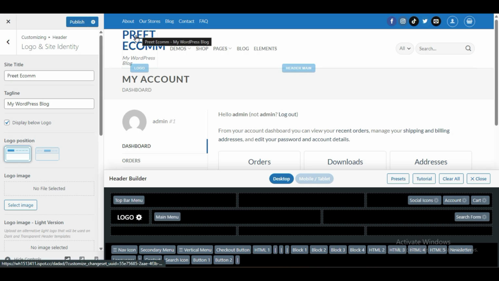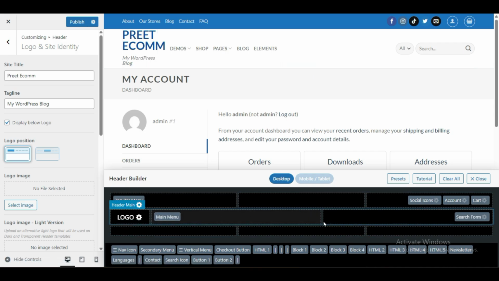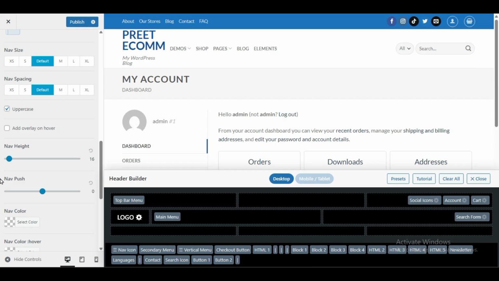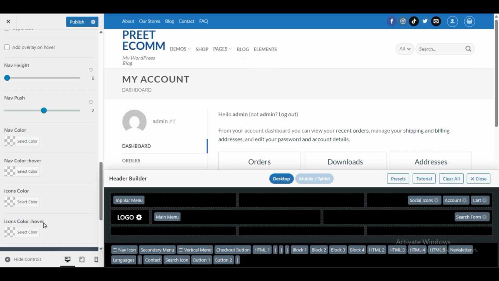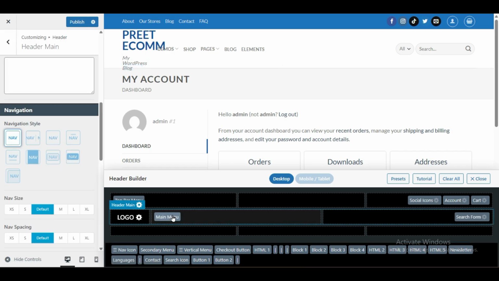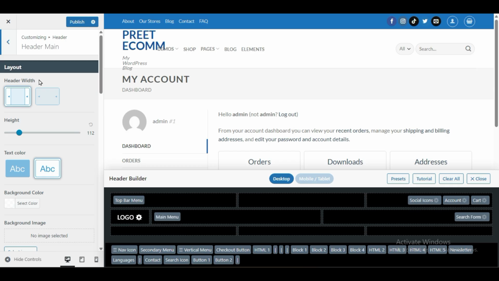But if you want to use your site name, I need to decrease the middle items a little bit. So if I scroll down, nav size, and we have a nav height, nav push. Let's push the nav a little bit for the nav menu, and then we have a transparent header option. So let's move our logo here. Let me click setting. Okay, here logo header width.